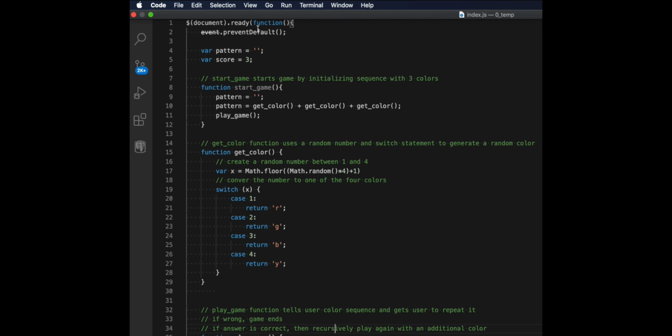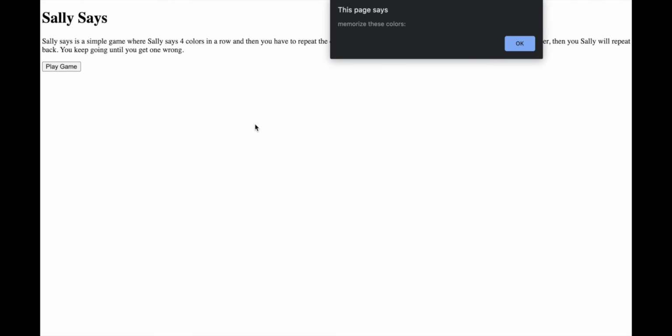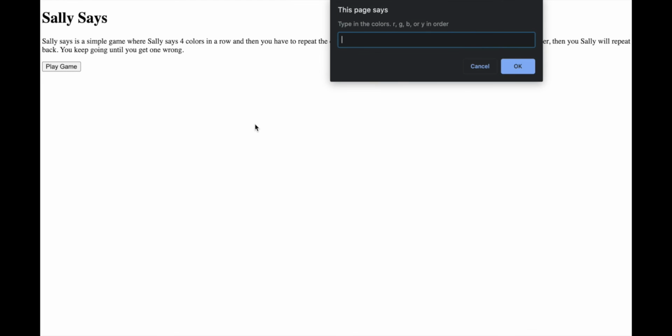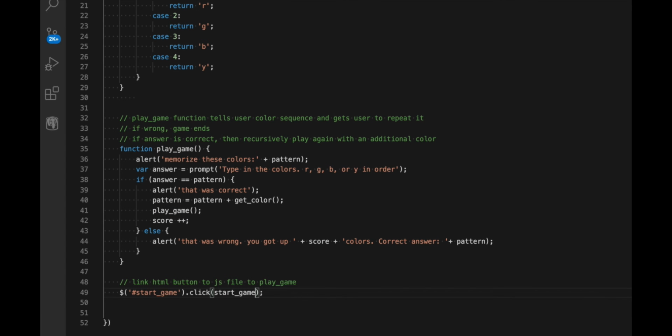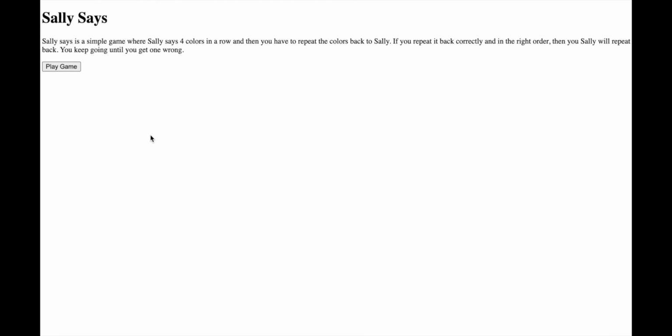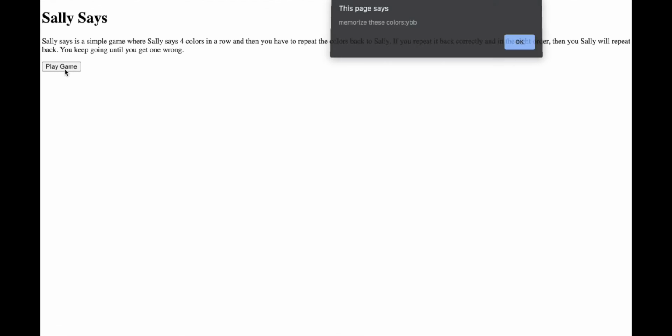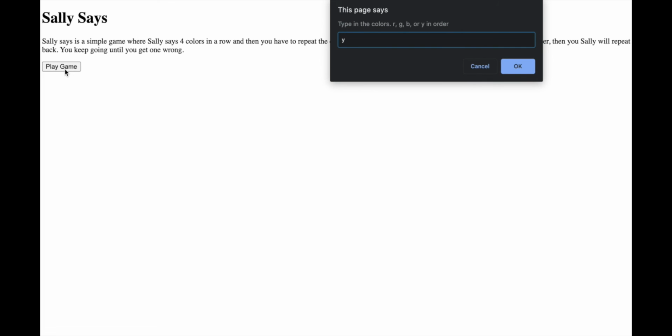Just going to go through and check to make sure we didn't make any mistakes. Okay, now we're going to see if our code actually works. Looks like it's not actually showing the color patterns that Sally says, so we're going to have to try to see what's wrong with our code. It looks like we called the function play game, but we had to call the function start game in order to actually initialize the game. Okay, now it looks like it's calling the pattern correctly, and we can just type in to make sure it's actually working. Keep on doing this.